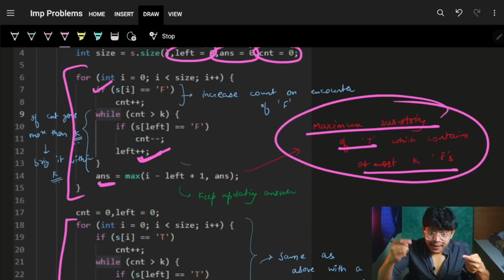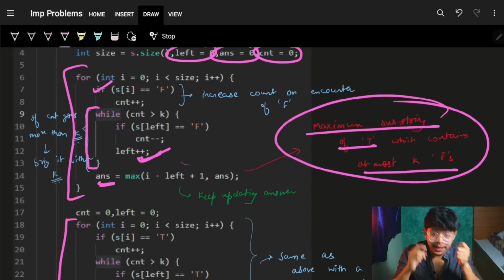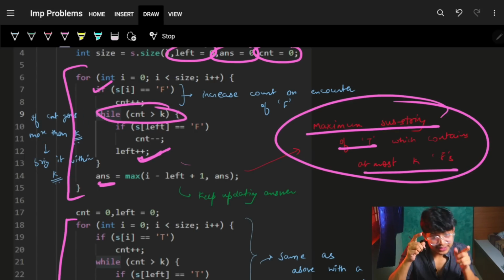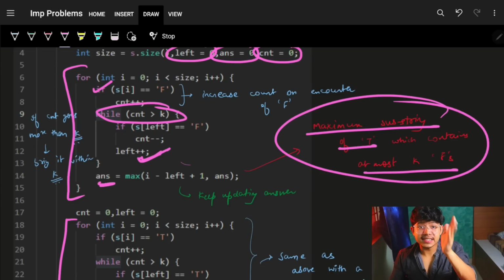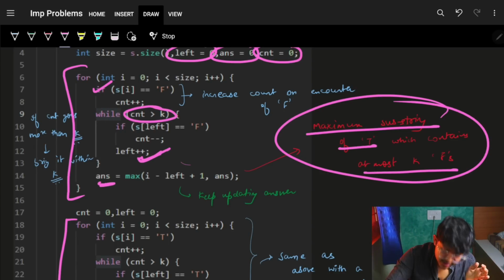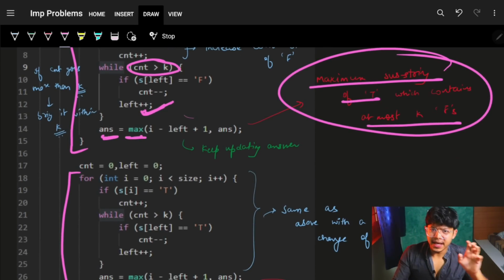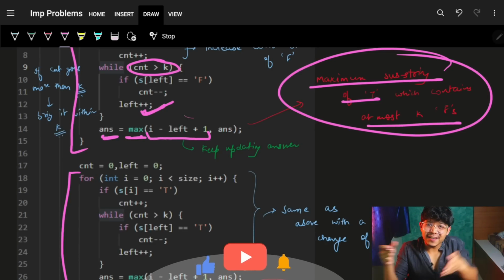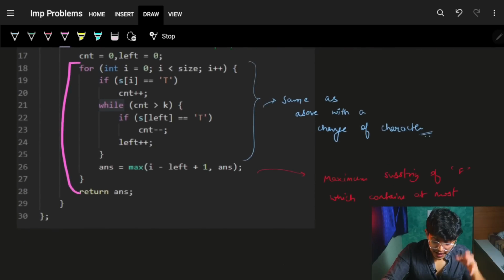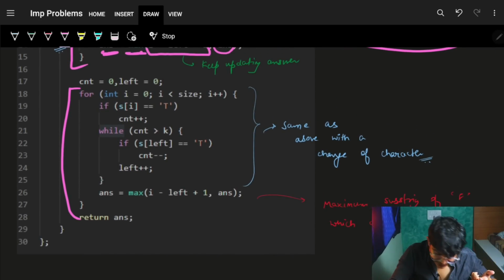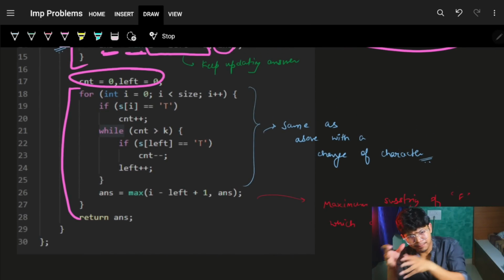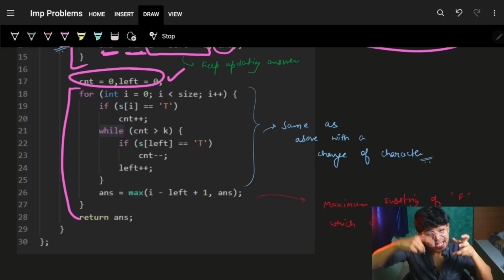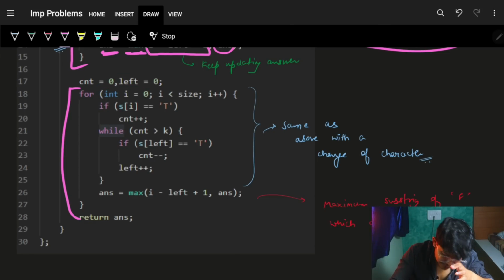I'm updating my answer only when I'm making sure that my count is less than or equal to K. If it is more than K, then firstly increase the left and bring it such that count is less than or equal to K. And by this I can update my answer with nothing but the window size, which is i minus left plus 1, which is right minus left plus 1, and compare with the existing answer which I have. And the same step I'm going to repeat. I'll simply reverse it back, which means bring my count and left back to 0, and then again go on with my i itself.